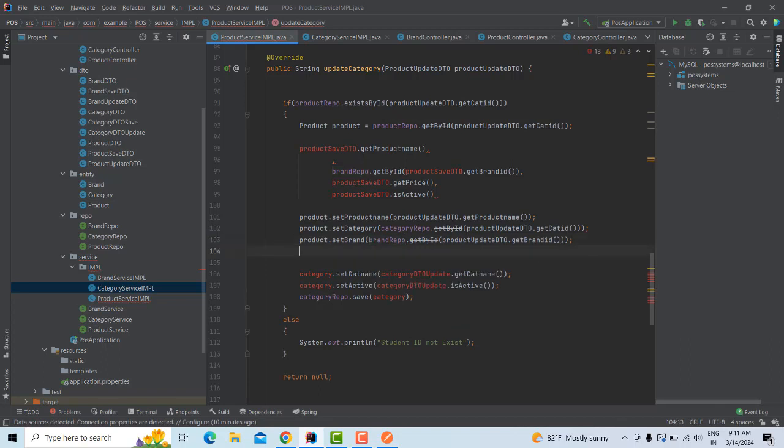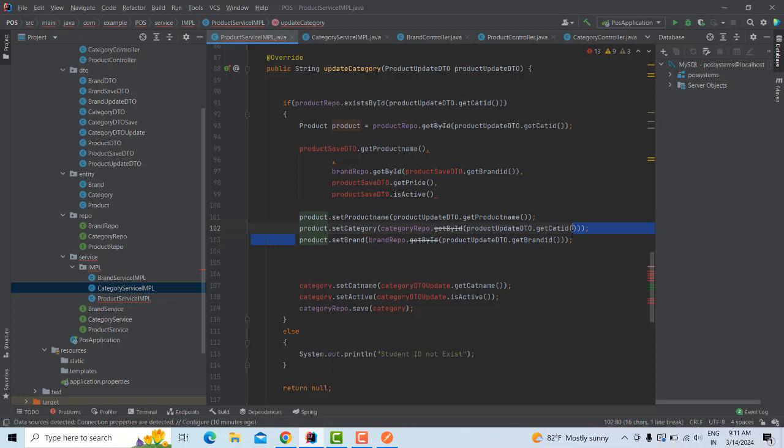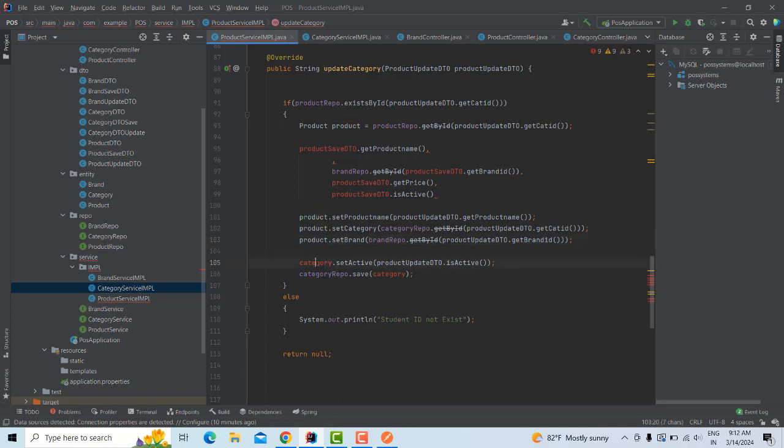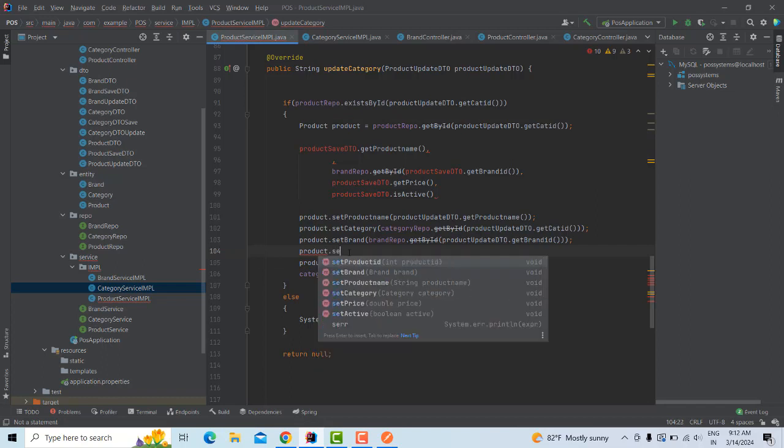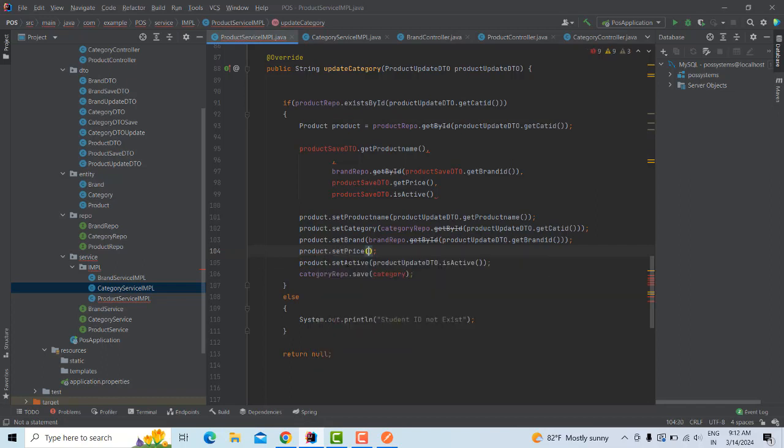After that we have to write this third one, which is product set product active. Another thing is the price. We need a price, product dot set price. So DTO dot get price. That's it. Here this product you have to pass it over here. Yes, this one is a product repo.